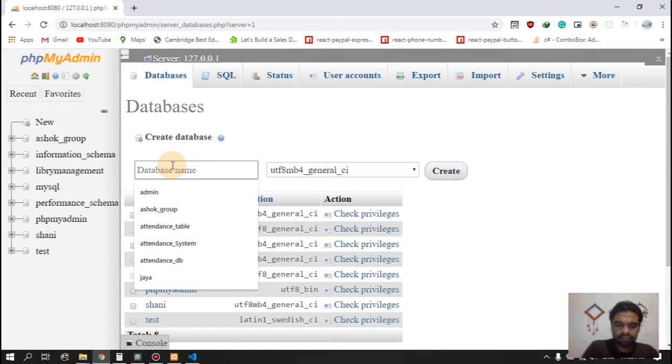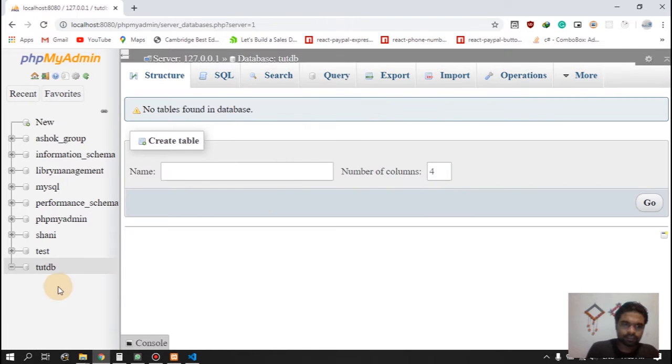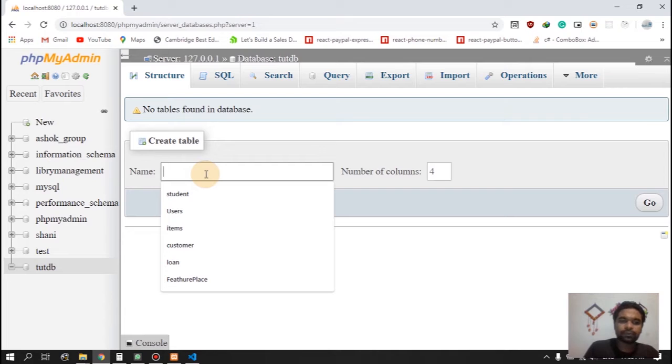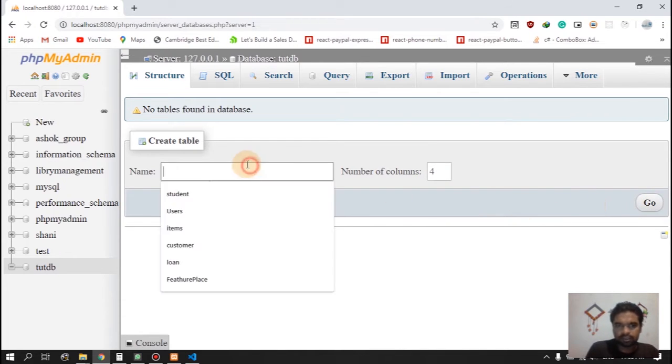Now I am going to create a new one. I name it tutdb. Create. My tutdb is created now. So I am going to create a student table. It has 4 columns. Next, student.